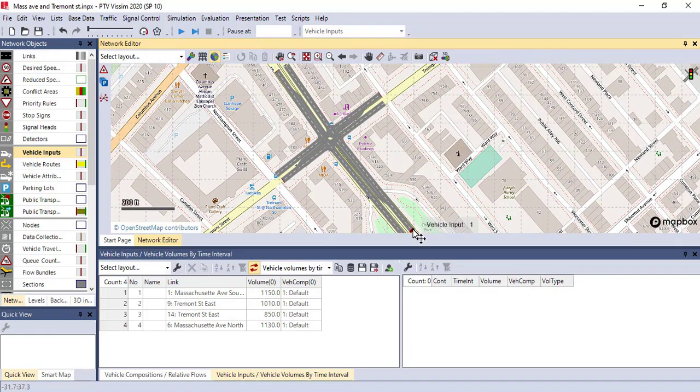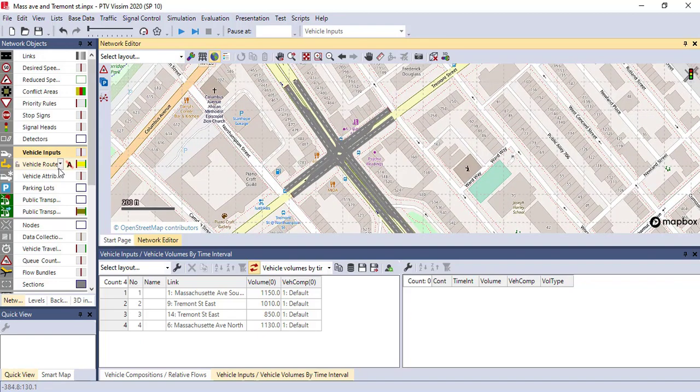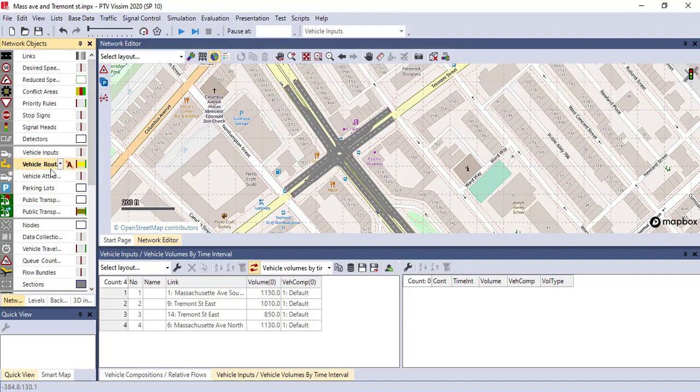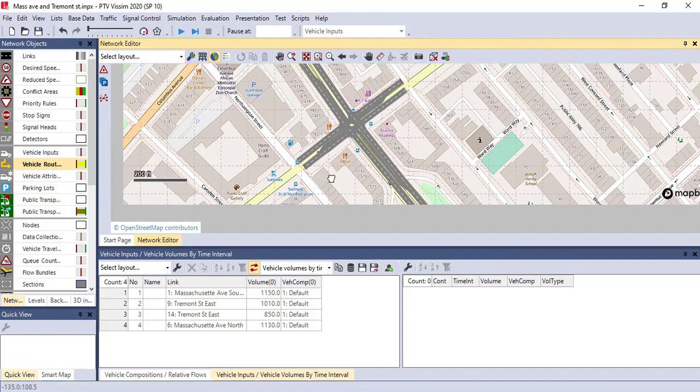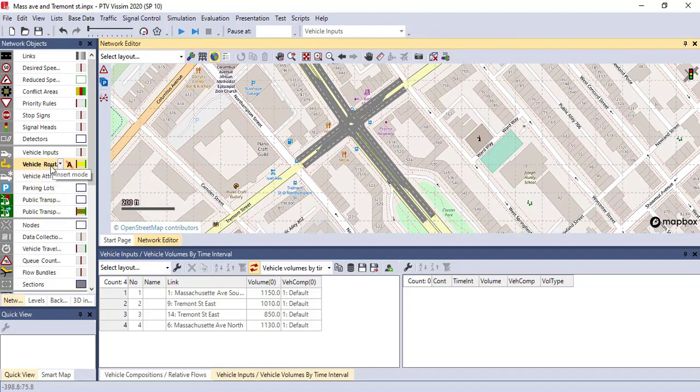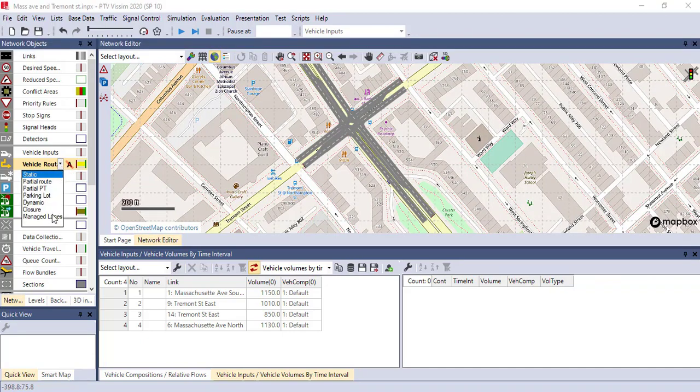This means that 1150 vehicles enter the network from this link, but we haven't yet defined which percentage is going to turn right, go through, and turn left. Now we are going to define their route decisions. For this, we click on vehicle routes, and we can see there are some options in it, and we are going to use the static vehicle route.